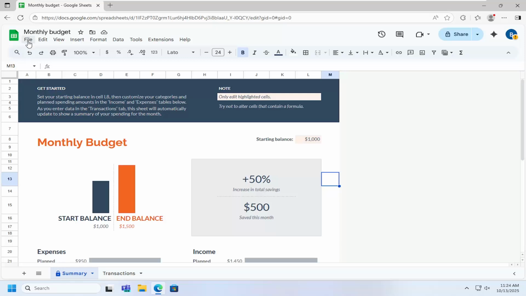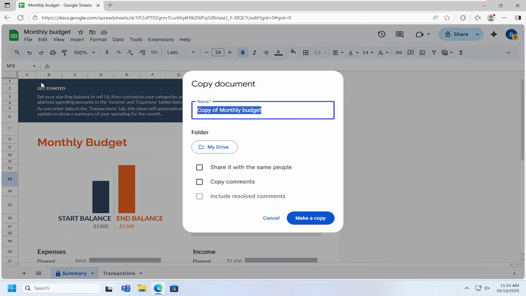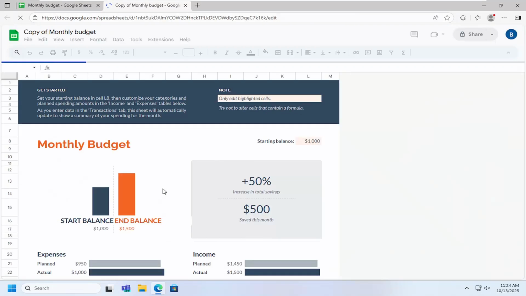So all I have to do is select the File tab at the top, and then you want to select where it says Make a Copy. And then you can name it whatever you want, save it in your Drive or a different folder, perhaps in your Google Drive account. You can also optionally share it with the same people if you want, or just keep it private. You can also copy comments as well as resolved comments. Select Make a Copy to confirm, and that's all you have to do.